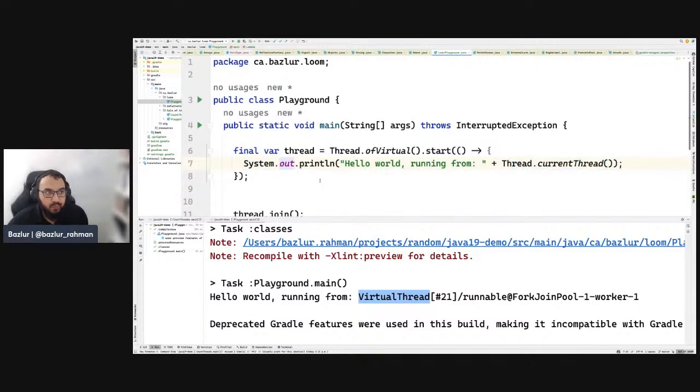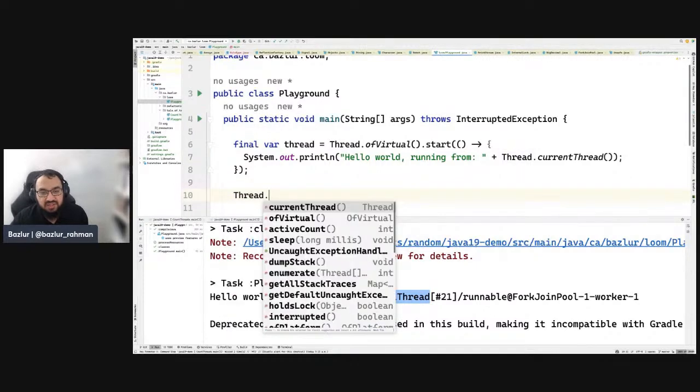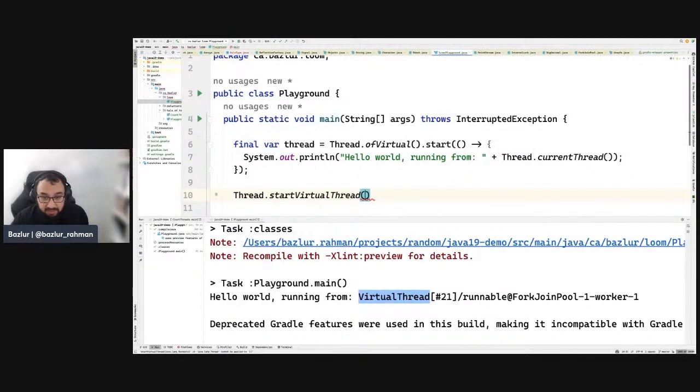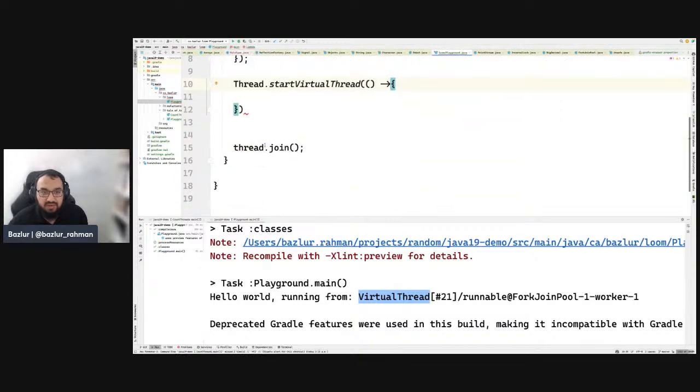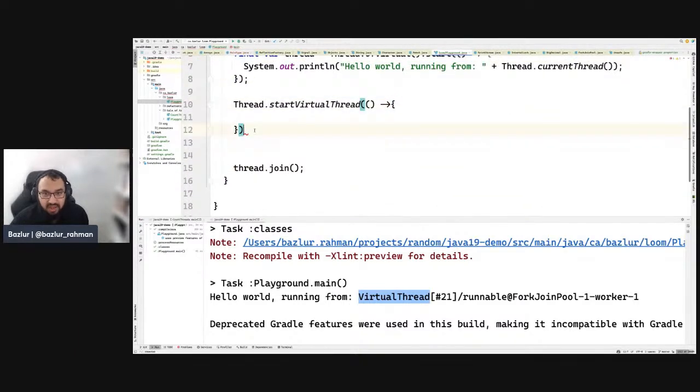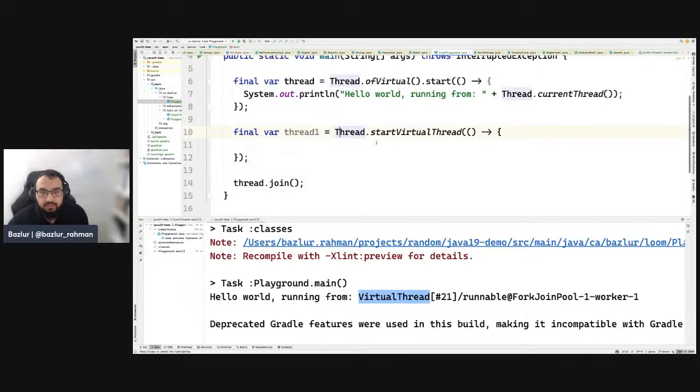So there are a couple of ways to create virtual threads, which is Thread.startVirtualThread. If you want to start immediately, you can use this startVirtualThread. It will create and start the virtual thread, and it will definitely give you a reference as well if you want. So all right.